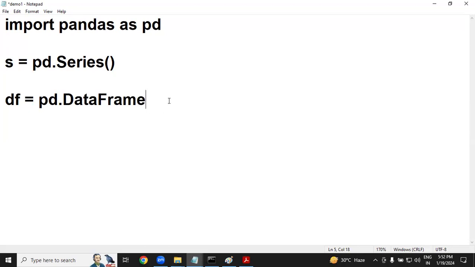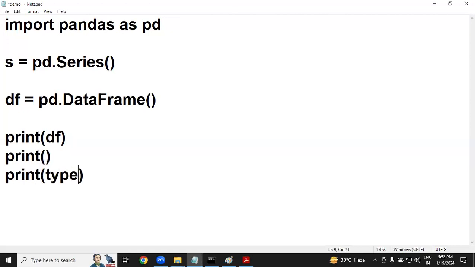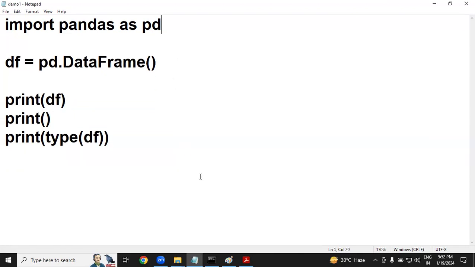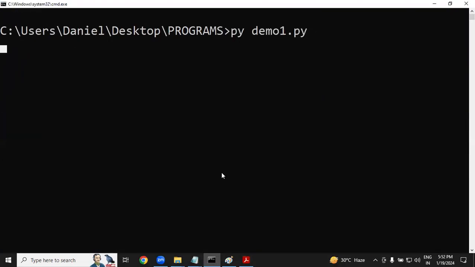Exactly, we have successfully created an empty data frame. If you want, you can print df. If you want, you can check the type of df also. Do you want to print this one? Not required, because we already understand that. Creating an empty data frame.